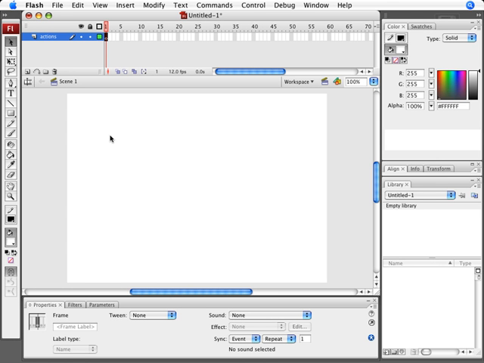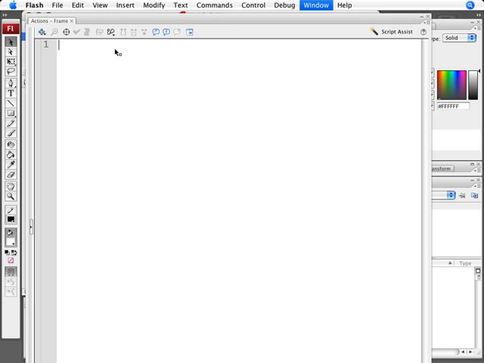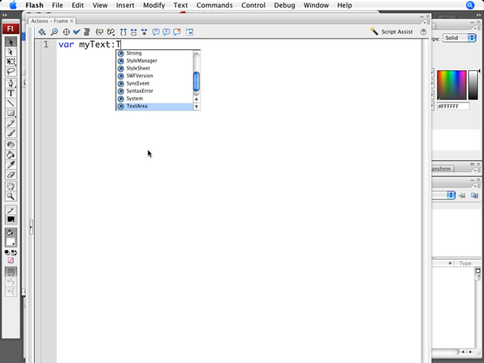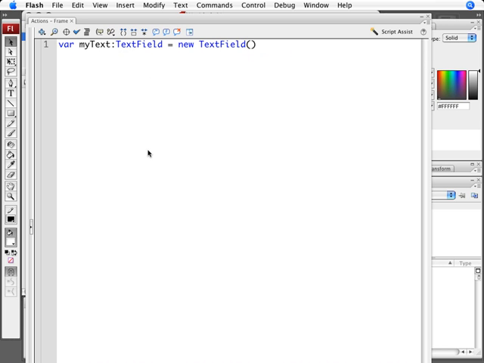Now let me show you how to create a text field. I'm in a new document, and I have the layer 1 renamed Actions. Let's click on that keyframe and open up the Actions panel. Let's create a new variable called myText with a capital T, type a colon. The data type will be TextField with a capital T and a capital F for field. Then type space equals space, new space, TextField, open parenthesis, close parenthesis, and a semicolon.